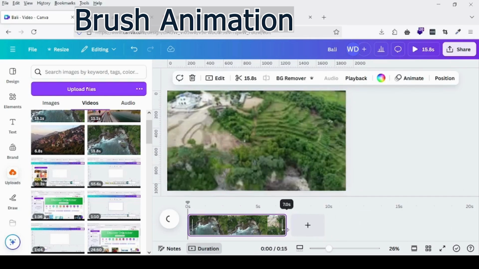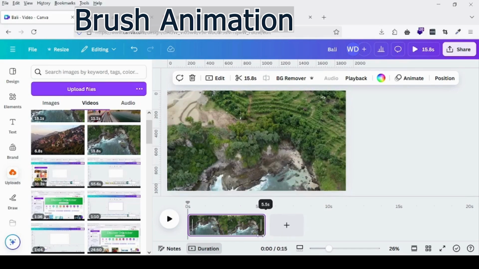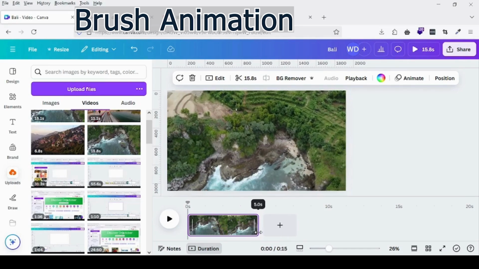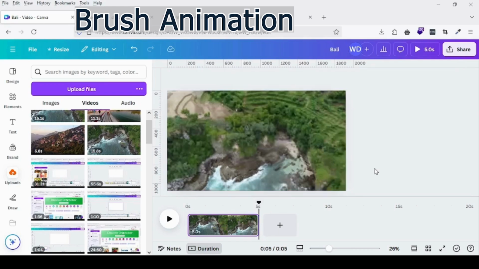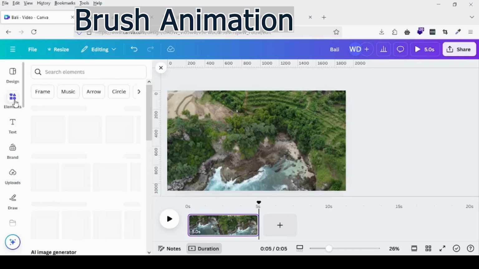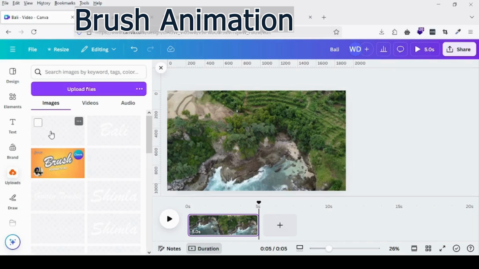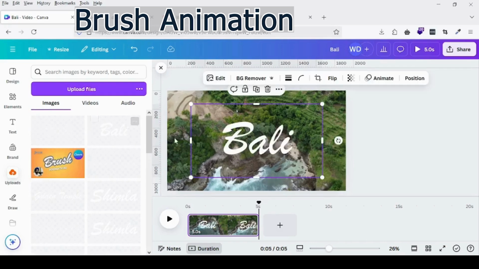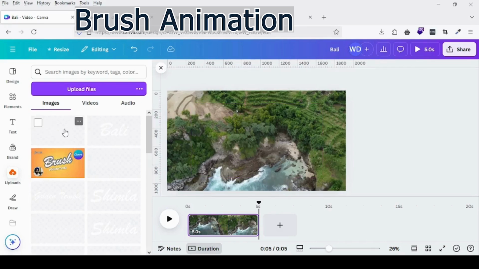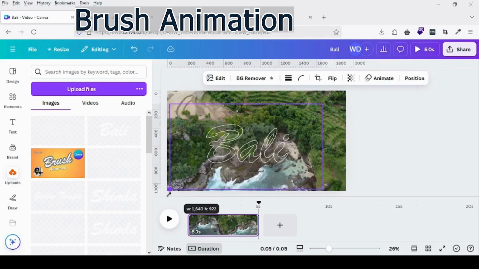Reduce page size. Click on elements. Click on uploads. Select this hollow white text. Resize it up to the page size.